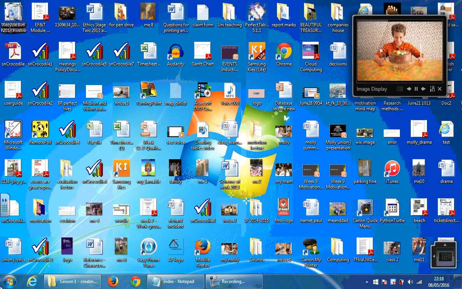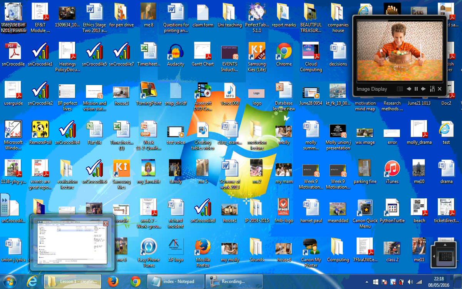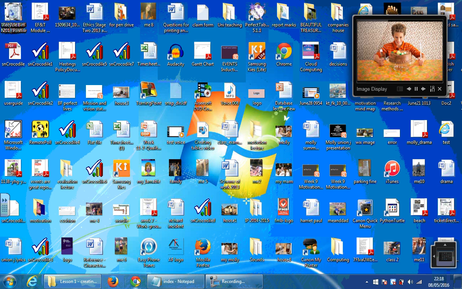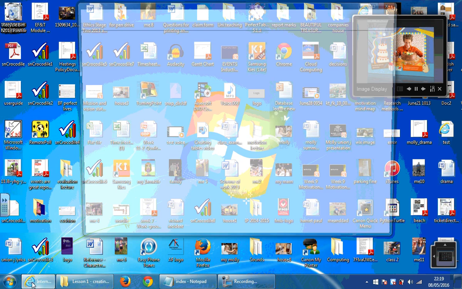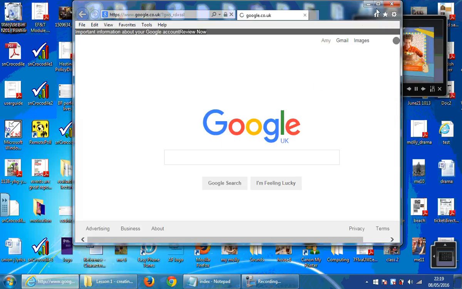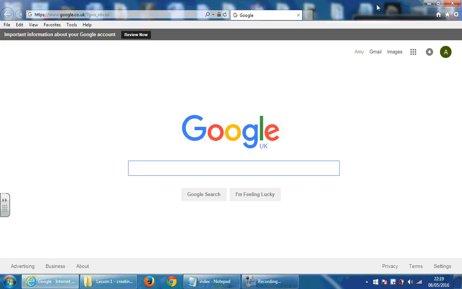So, let me give you an example. I've got here a choice of Internet Explorer web browser, I've got Firefox web browser, and I've got Google Chrome web browser. I'm going to go on Internet Explorer. So here I'm on a web browser. I'm on the internet. I'm actually on a page which is a web page, and this is a web browser.